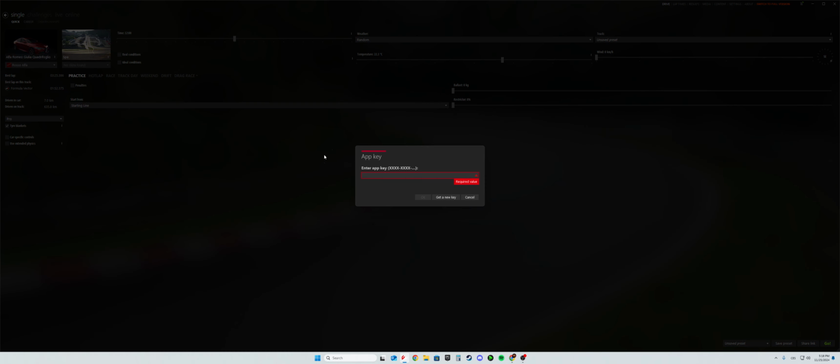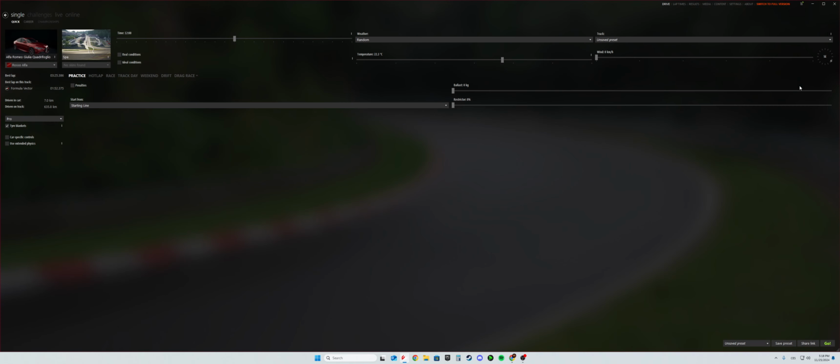This orange button is the app key. Key for Assetto Corsa. I will now show you how to buy it, how to get it, and also show you how to install mods here. It's the simplest thing ever.